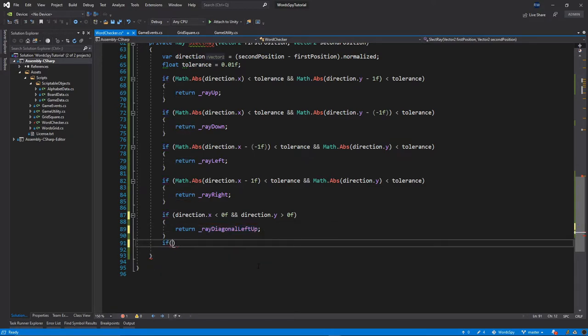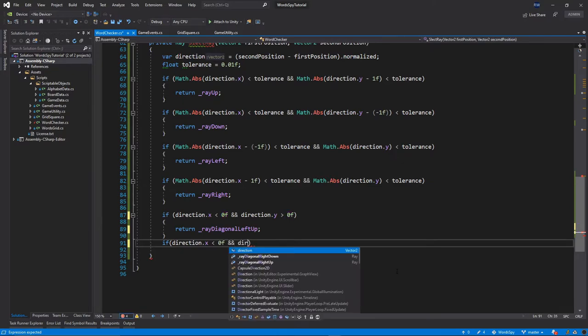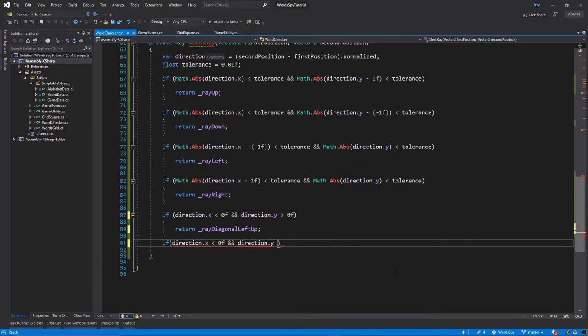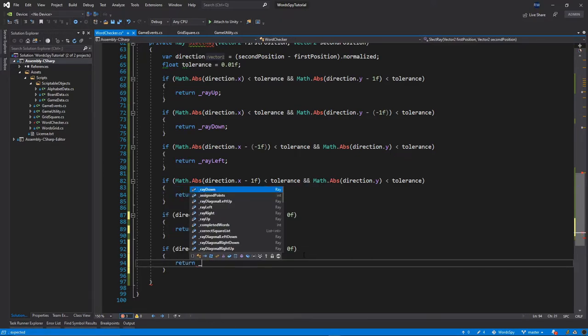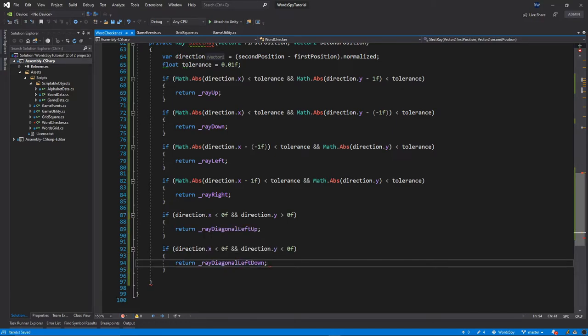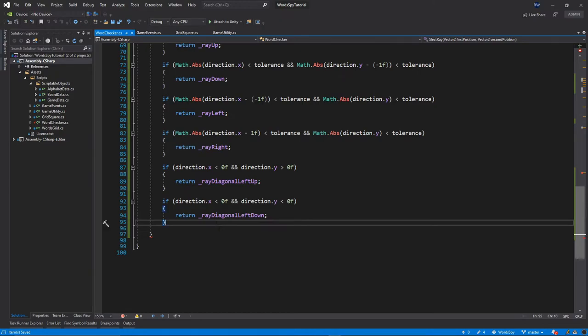Then if the direction.x is less than 0f and direction.y is less than 0f, so make sure you put less, not more, we're going to return the ray diagonal left down. Okay, and now we need to just return the right rays.